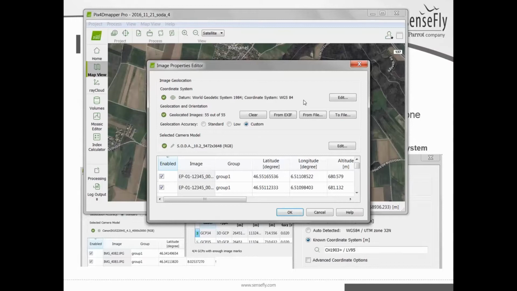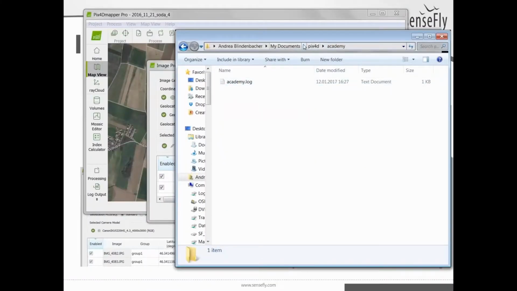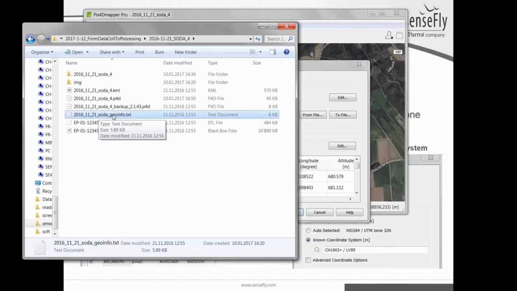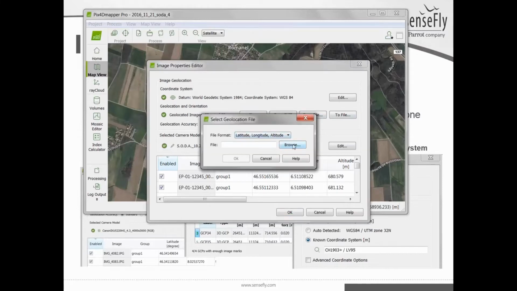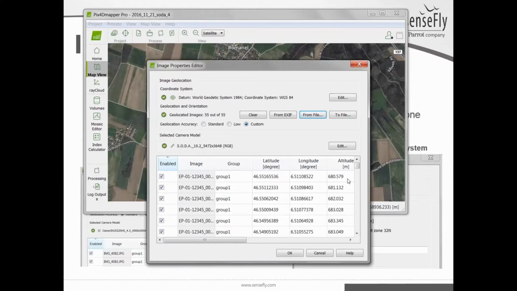If you would want to change that, you would have to take that geoinfo text file, which comes with your images. This one here gives you the image coordinates and the accuracies, and you would convert all those coordinates to your country's local coordinate system and geoid, and then you just feed it back here. So you would say geolocation and orientation from file, and then you will have to browse for either a text file or CSV file, and of course adjust here which coordinates rows you're going to have in that file. And then it will associate these coordinates with the images here, and you will see your new coordinates listed here.